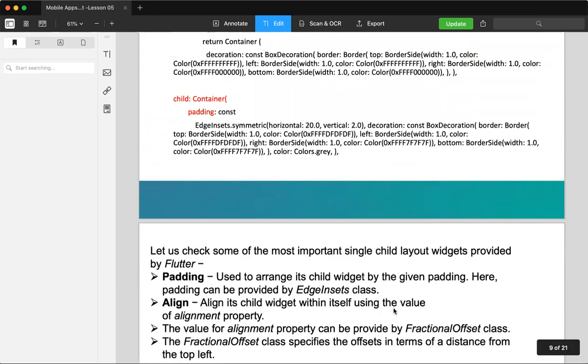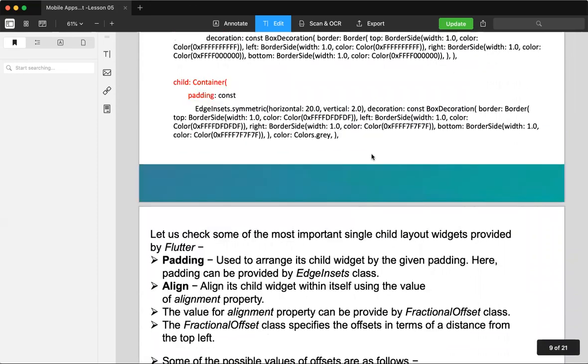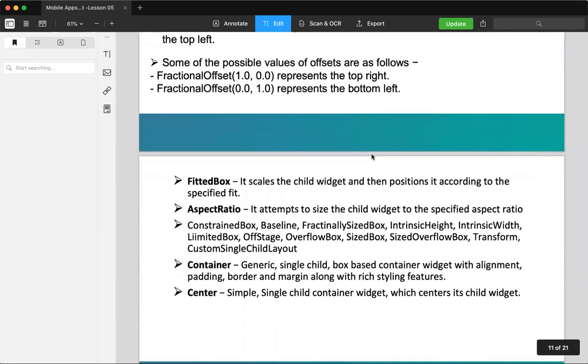If you go back to the EdgeInsets, the fractional offset is indicated in the next example here. You also have the FittedBox. The FittedBox scales the child and positions it according to the specified fit. You have AspectRatio, which attempts to size the child widget to the specified aspect ratio. You have ConstrainedBox, Baseline, FractionallySizedBox, IntrinsicHeight, IntrinsicWidth, LimitedBox, Offstage, OverflowBox, SizedOverflowBox, Transform, and CustomSingleChildLayout, which of course all belong to the single child widget context.